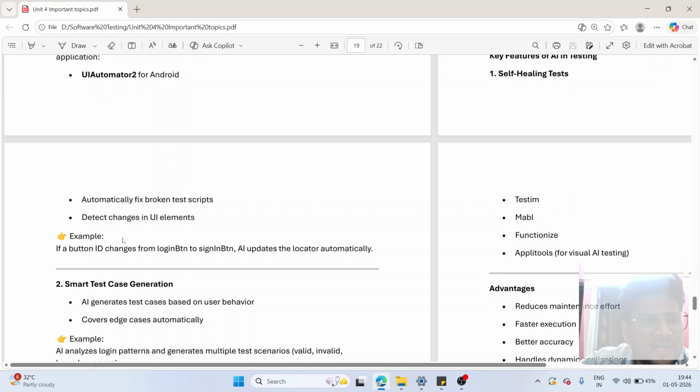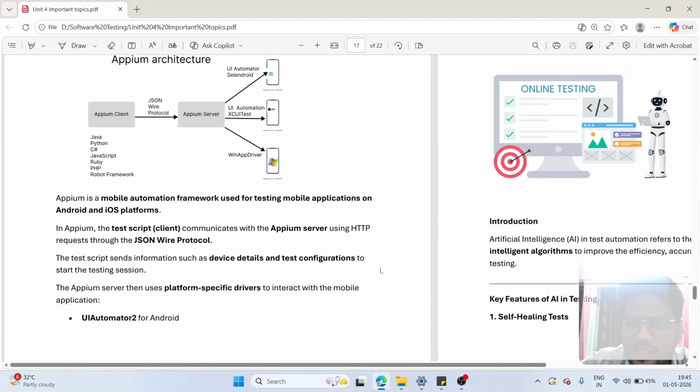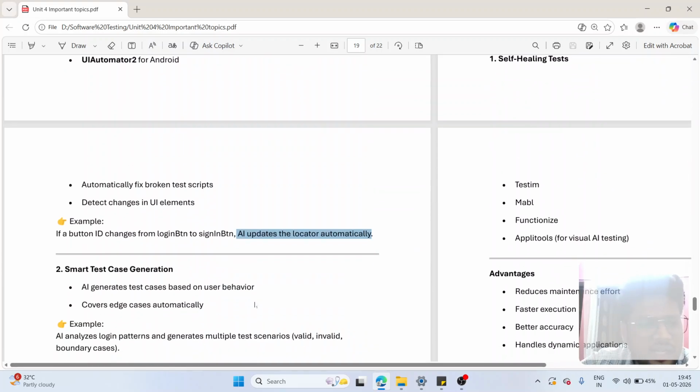Any UI element that is changed, the AI can detect it and correct it. So if a button ID changes, for example the name of the button is login button and it changes to sign in button, the AI updater updates the locator automatically, so we don't have to manually go to that locator and change it. AI can do it for us. So that is the first use case, self-healing test.